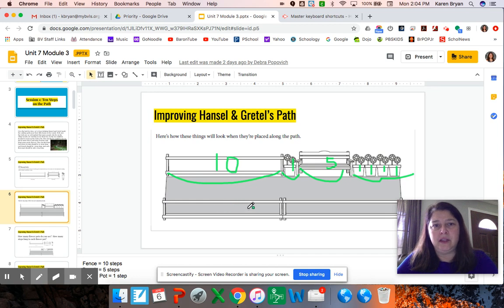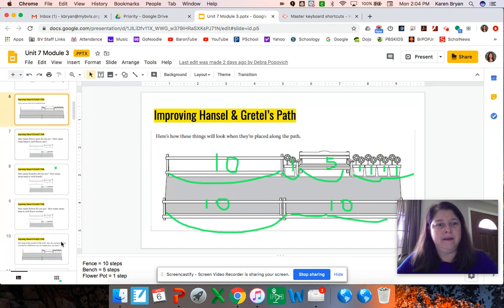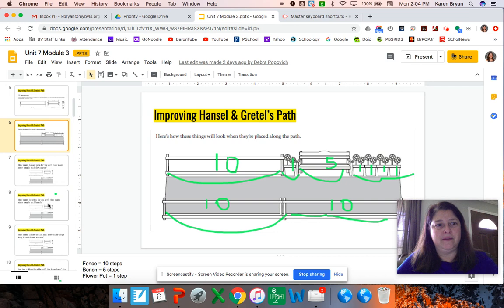Now let's take a look at the bottom. The bottom, we have a section of fence, 10 steps, a section of fence, 10 steps, and we can see that 10 plus 10 equals 20. So we can do that great comparison. Okay, I had to figure that one out.